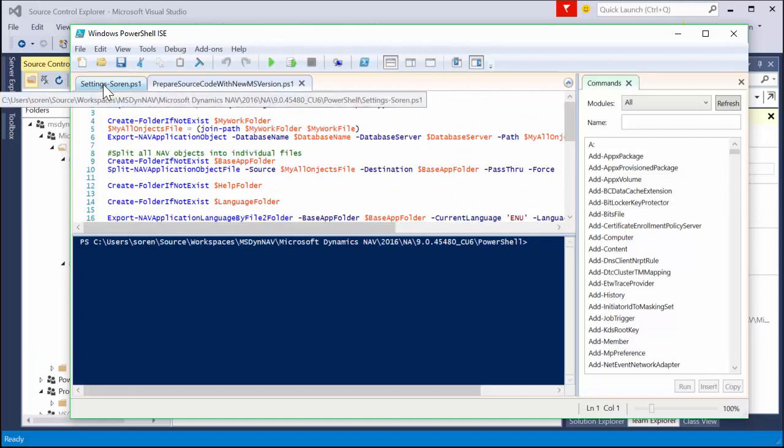First, we read the settings file and get all the defaults. Based on these settings, we do export of all the objects from the database described in the settings file as txt. Once we have that, we split the txt file and place the files in the base app folder. Then we export all 4 languages located in the North American version and place them in the correct folder.